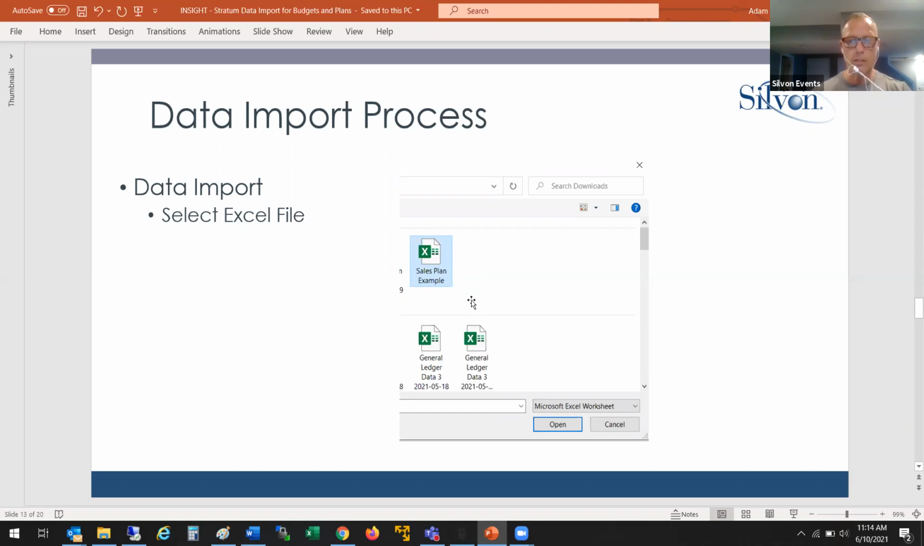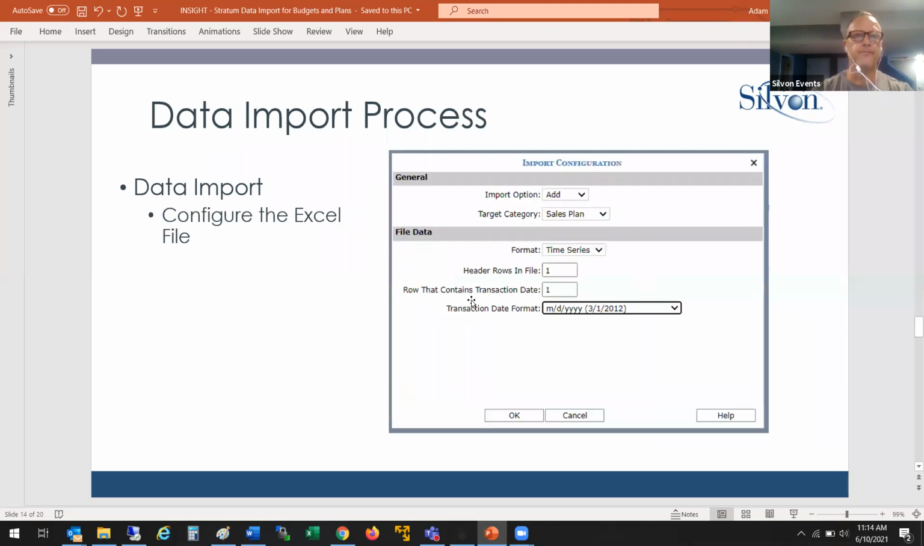It's already been constructed, adhering to the rules, whether it's horizontal or vertical, and all the dimensions and measures are in there as needed. So once I tell it the file, then it's going to ask me to configure the file. What does it look like? Do you want to add the data or do you want to replace it? What's the target category? What format do you want to use? Do you want to use the horizontal or the transactional? Time series is the horizontal option. That's the option I chose.